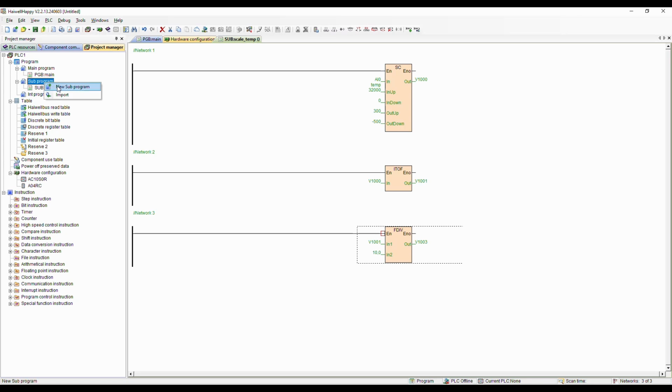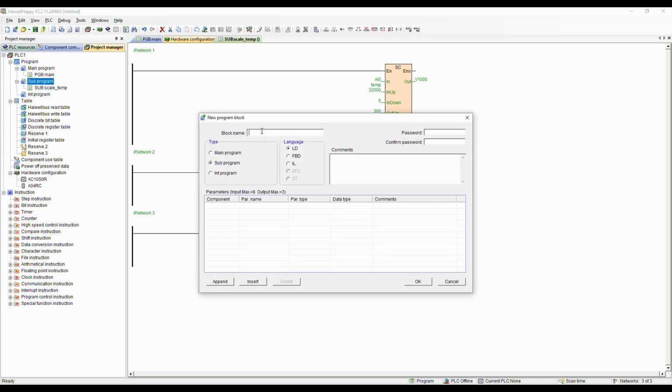We'll now create another sub-program. We'll call it in and out. This one will also have some parameters, components. It will have two inputs, start and stop, and one output, send.